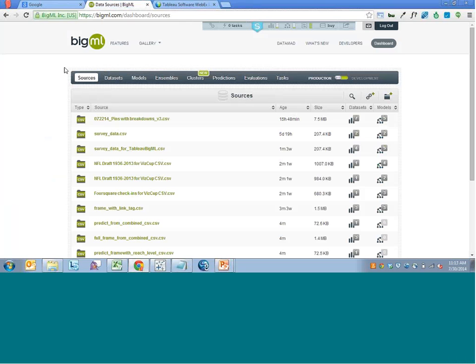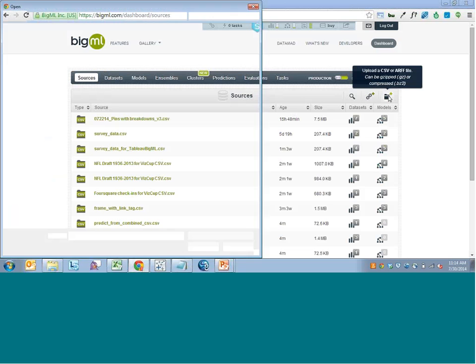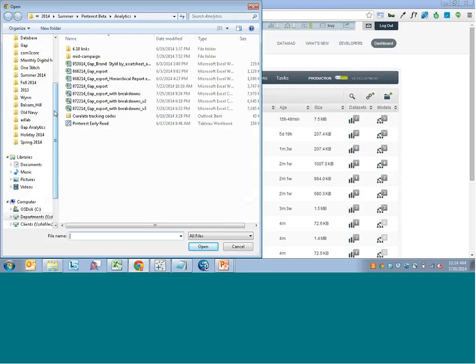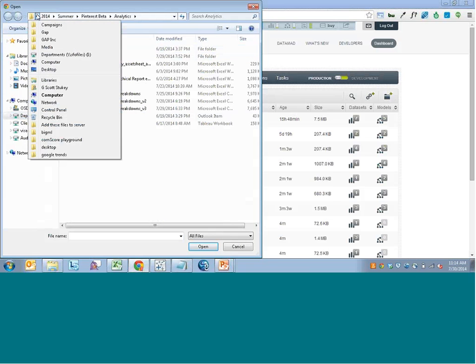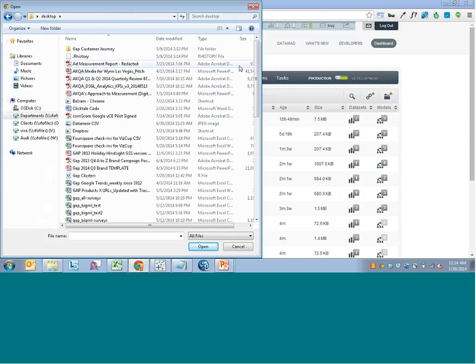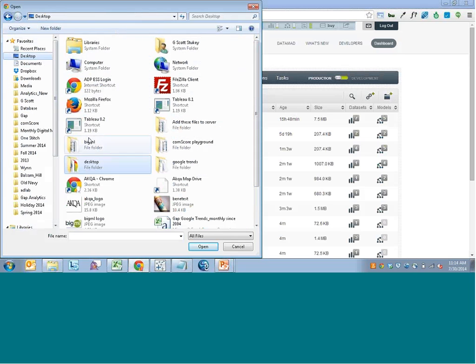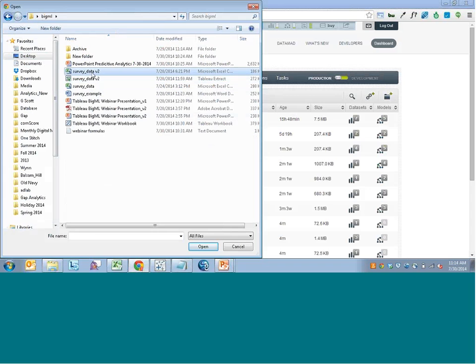So this is the default interface. When you log in, you will see this with all your data sources that you have uploaded or connected to. What I am going to do is go over here and upload a CSV. So I will go to my desktop. Apologies. Desktop, BigML, survey data 2.